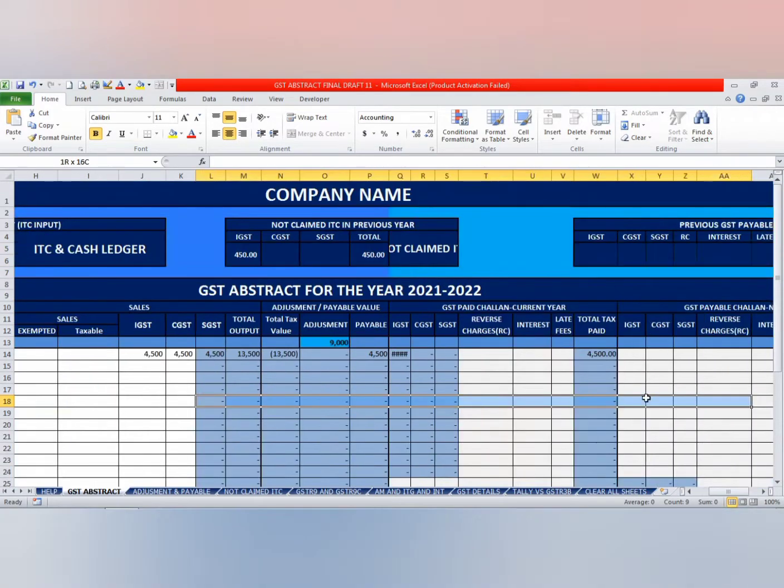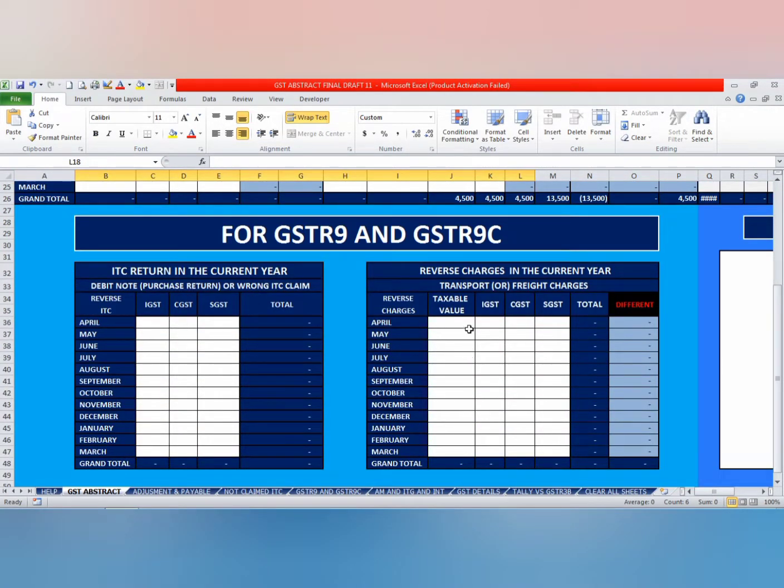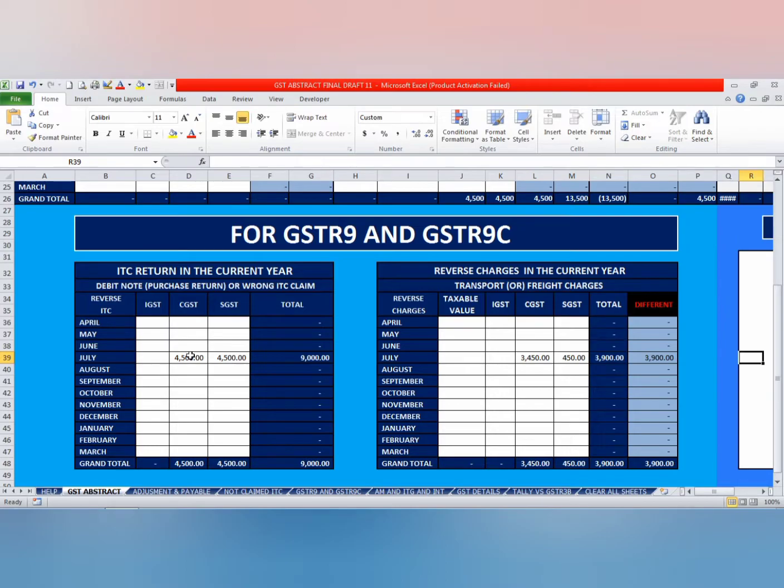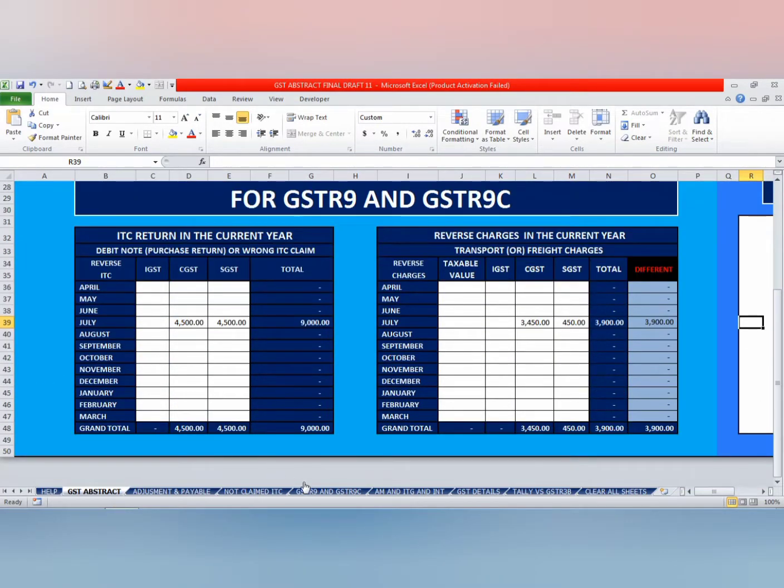And here are a few steps I added for 9C. Right now the portal is giving you a better opportunity. If there is any debit note, you have to mention it in others. At that time, the purchase return will appear over here. If you enter the purchase return value over here, it will automatically reflect. And also reverse charges. Some companies are paying the freight charges also. Freight charges is nothing but transport charges. The transport also you can enter over here. It will give the reflection in GSTR9 and 9C.